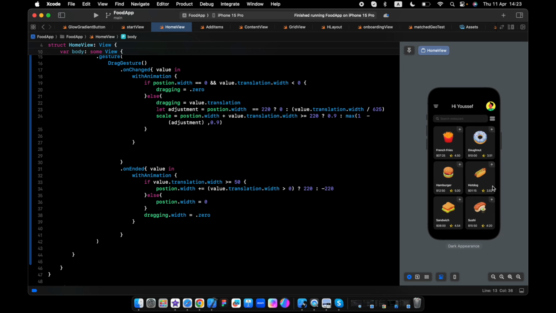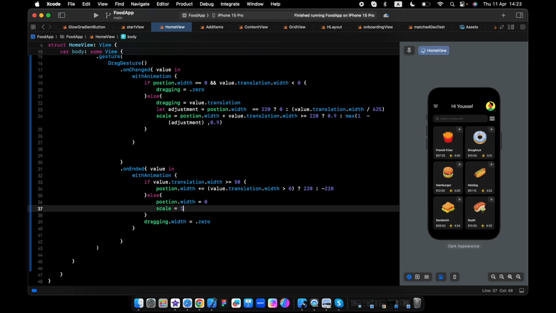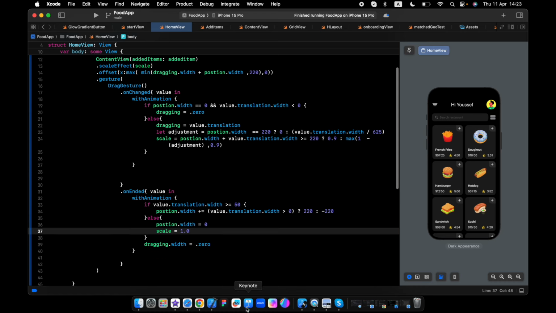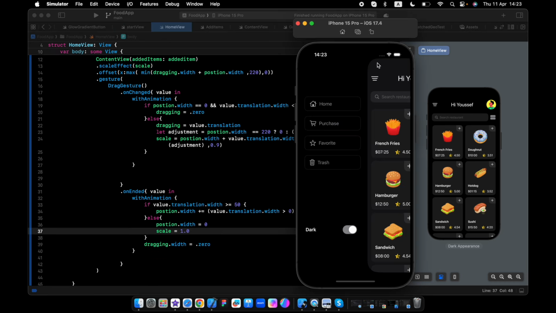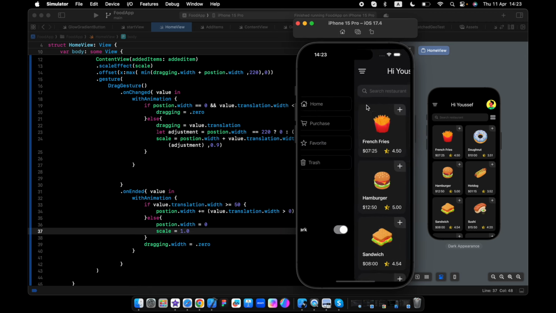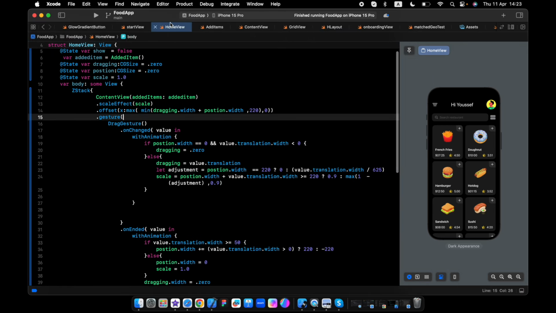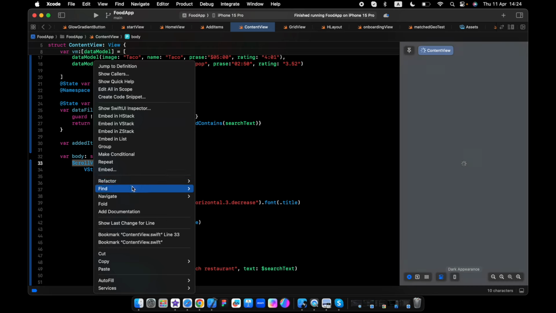If we're moving to the right, we need to make the scale effect turn to 1 also. And on the finishing up, we have this corner ratio, as you see. Let's add this one too. But first I want to add the background to the content view. Let's make this inside the ZStack.